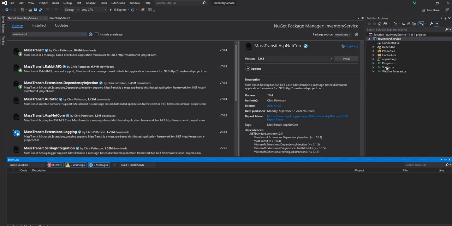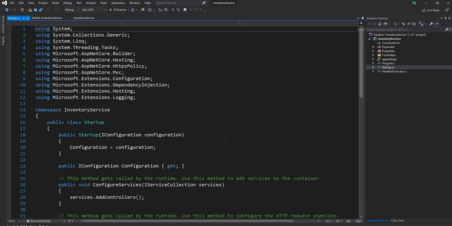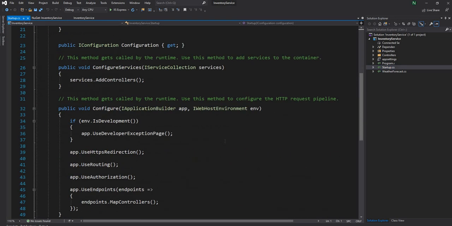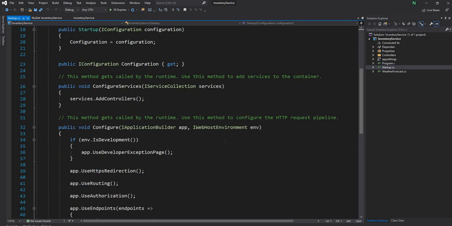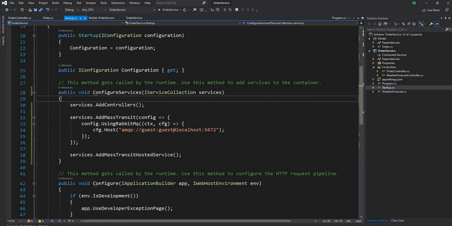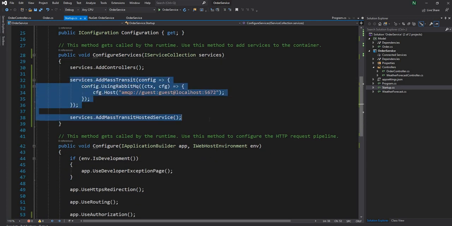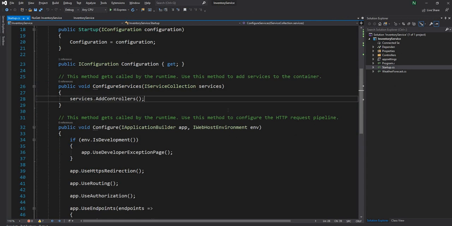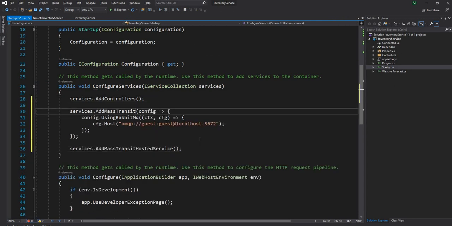Once all these three are installed, I'm going to pretty much copy paste the code from the previous service, but I'm going to make some changes here. This part of the code will remain the same. Just going to add the necessary namespaces. Now the UseRabbitMq part and configuring the host part is going to remain the same. But remember, just like the last time, we have to create the receive endpoint here.